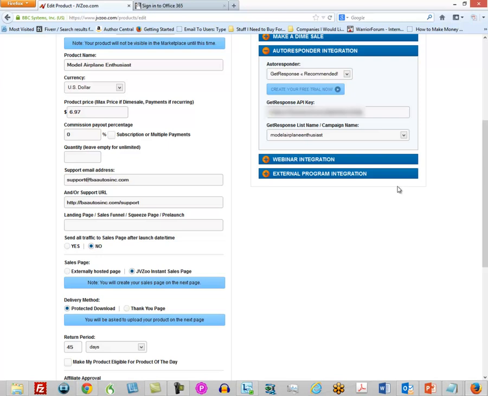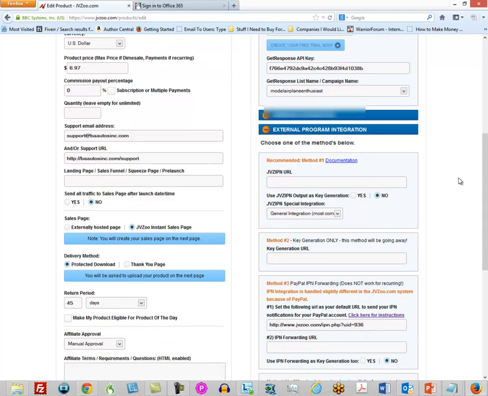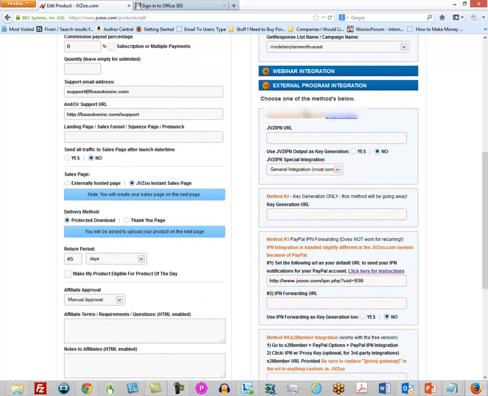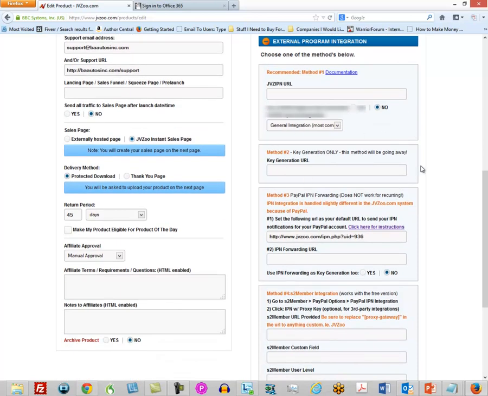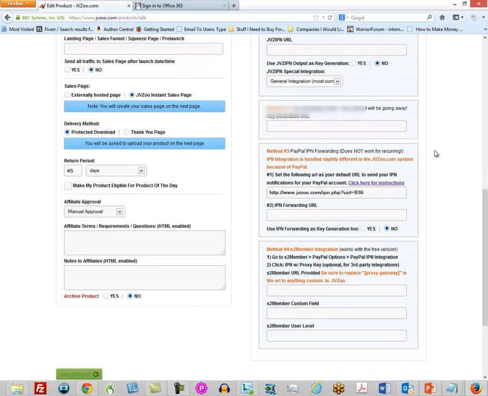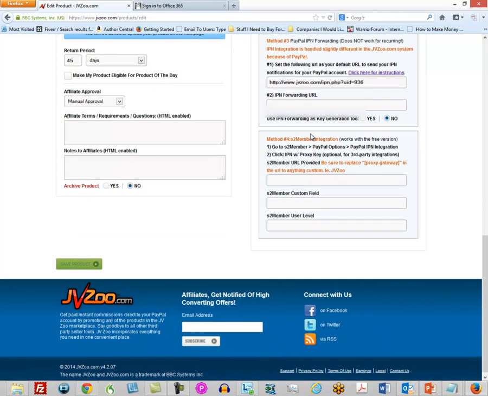Okay, so what you're going to do now is go to the external program integration button. And you're not going to use the JVZoo IPN URL. You're not going to be using method 2, which is the key generation. You're not going to be using method 3. You are going to be using S2 Member integration, which is method 4.